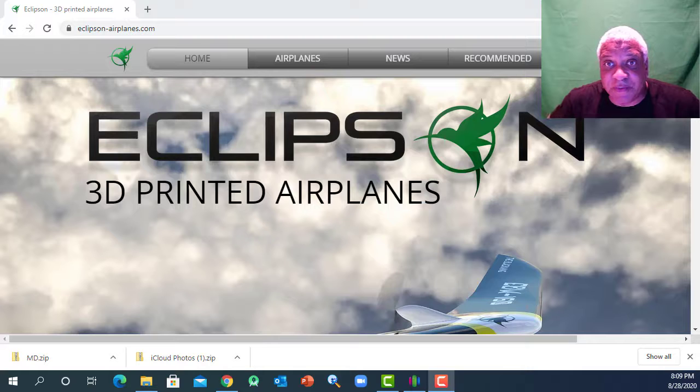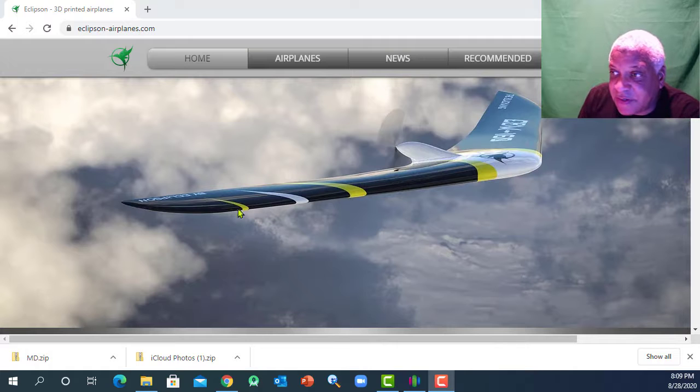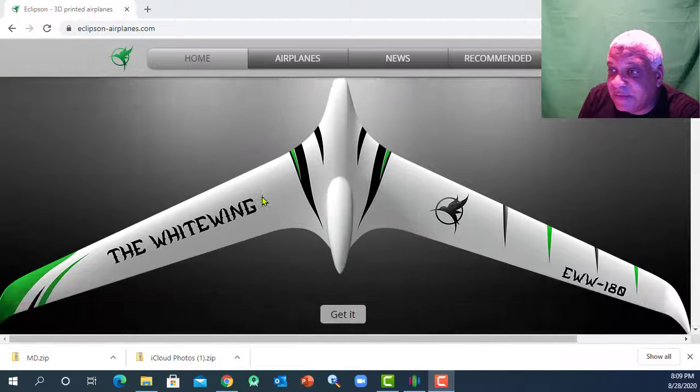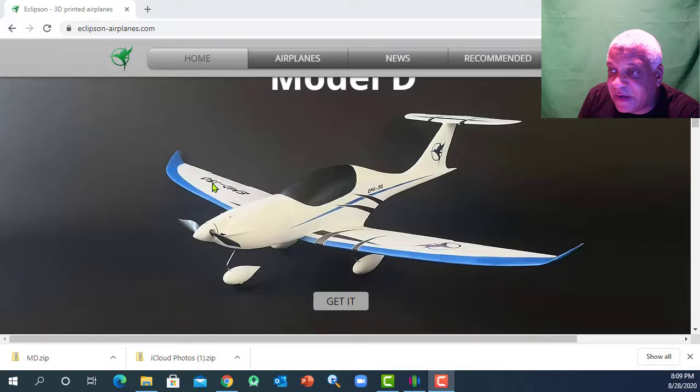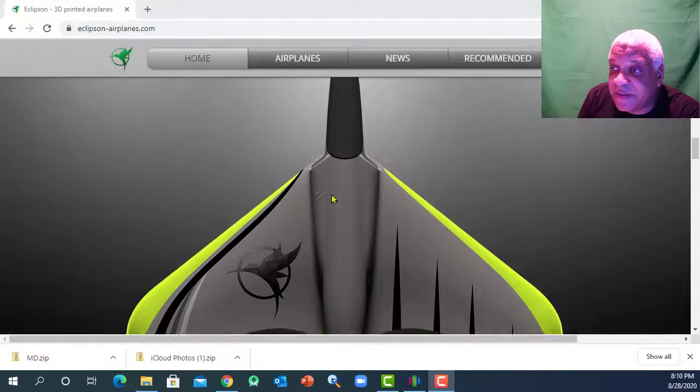And they sell 3D printed parts, and they look really good. They have videos for everything. So let's take a quick look. They have a bunch of these flying wing types, go-fast planes. This is the one I got, the Model D. We'll take a quick look at that. This one is the one you don't want to poke yourself in the eye with.